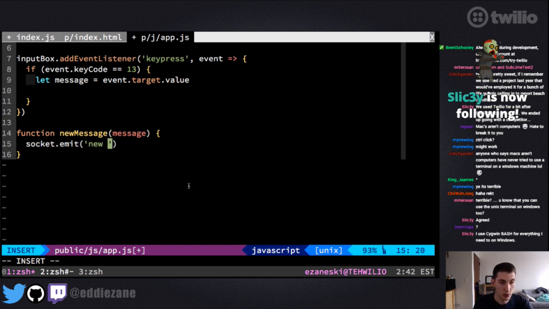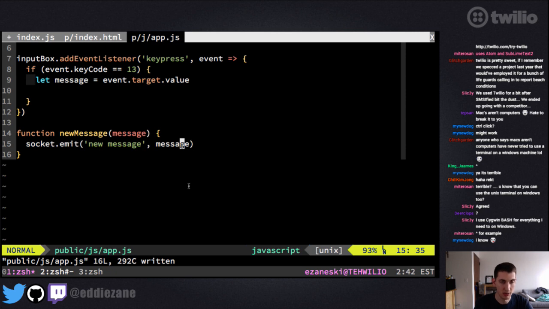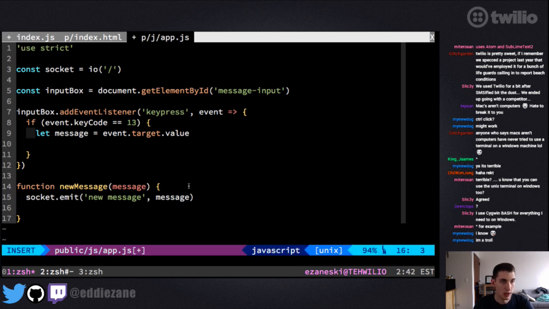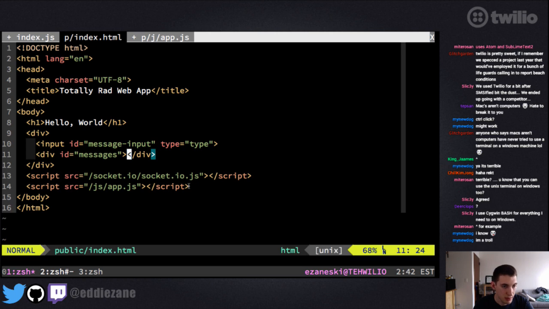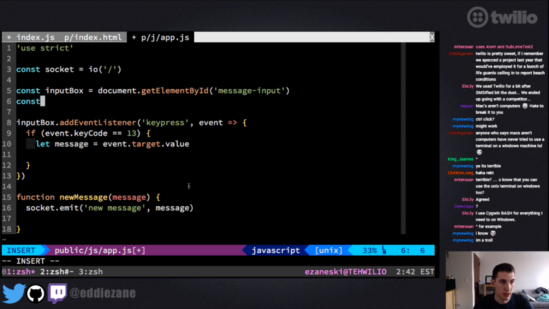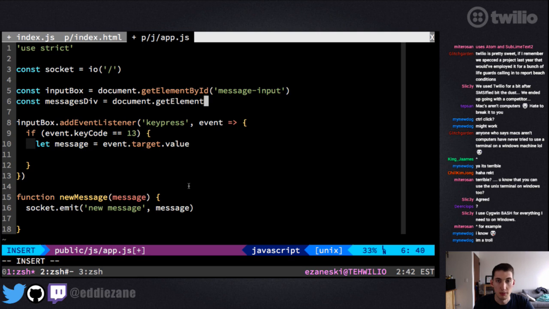It'll emit a new message event to the server with the message, and we'll get more into the specifics of how this works in a second. But for now, let's just stick it on the page. So we will, what did we call our messages? ID messages. So I'm going to come up here, I'm going to say messages div equals document dot get element by ID, and we call this messages.